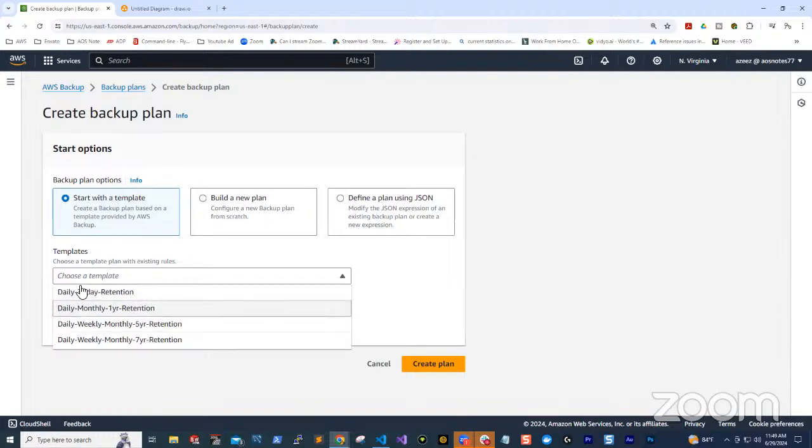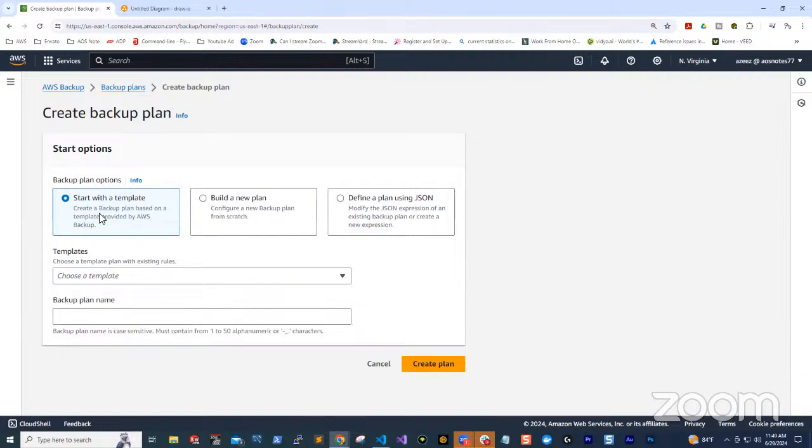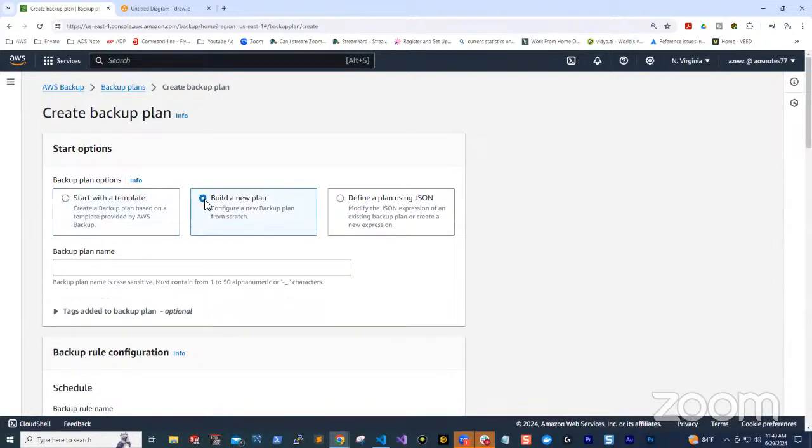So what this is saying is, how often do you want to back up? You can back up daily, monthly, for a year. And I think this is daily, monthly, and the retention is for a year. And this is daily, weekly, monthly, and the retention is for 5 years. So you can use one of AWS's templates. For the sake of this tutorial, I'm going to show you if you want to create your own backup plan without using an AWS template. Because when we create our Terraform code, you'll see it in there. It will make more sense to you.